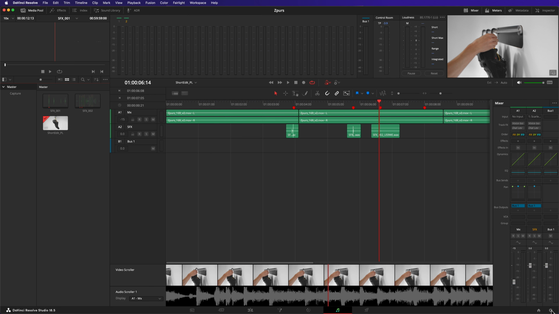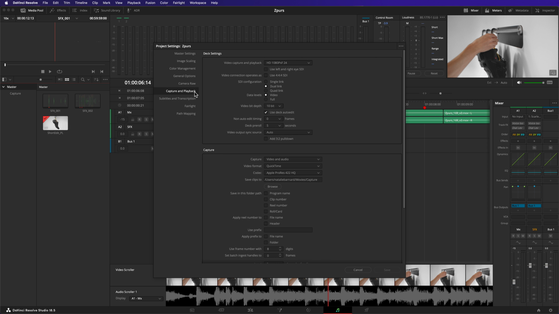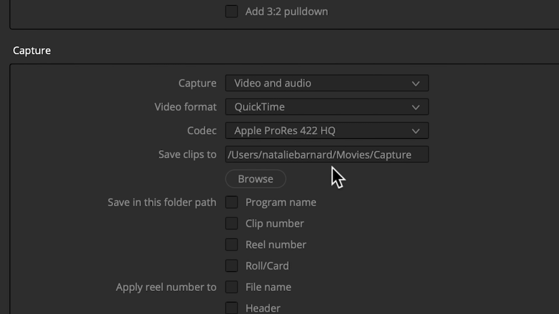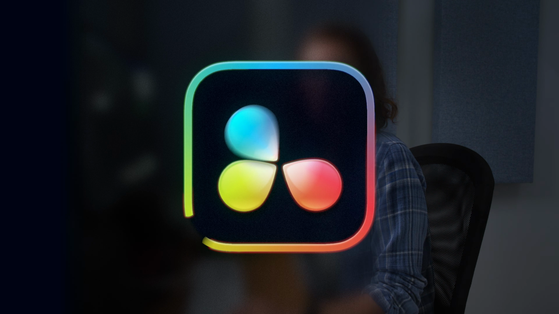So maybe the better question to ask is, can you determine where your audio recordings get saved? Head to Project Settings, Capture and Playback, and you can change this field, Save Clips to. This will change the default of where your audio recordings get stored.